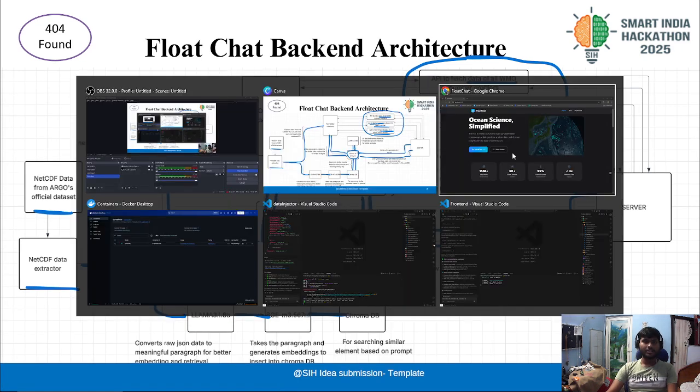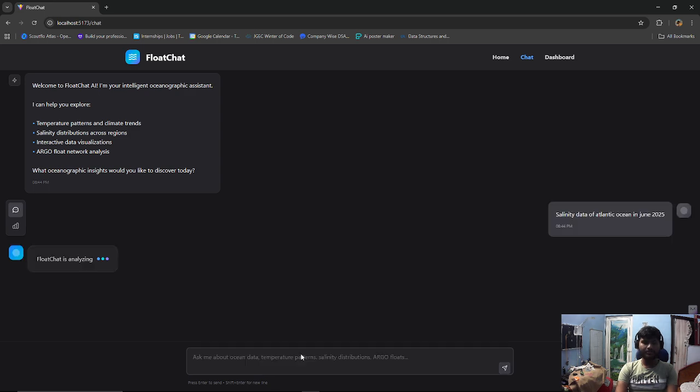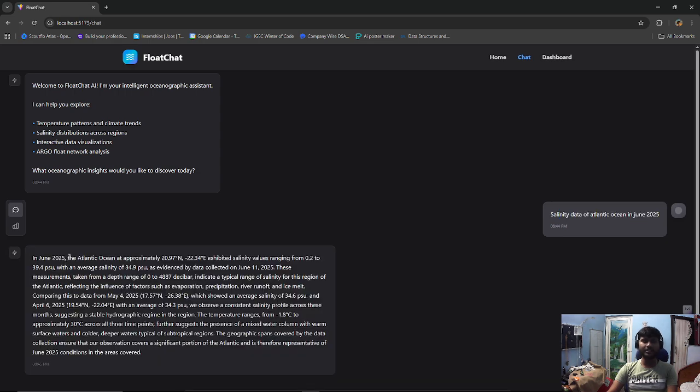So first, this is the chat interface. Here I can write prompts like salinity data of Atlantic Ocean in June 2025. It will first fetch all the metadata from ChromaDB based on this prompt. Then, based on the metadata as a primary key, it will fetch all other data from the Postgres database, and after analyzing all the data, it generates the response.